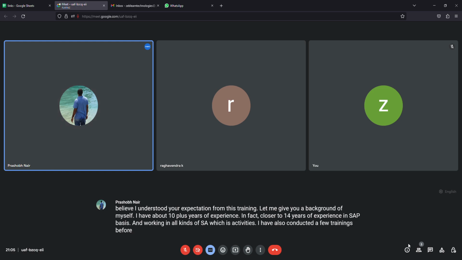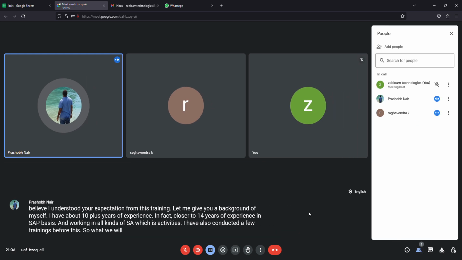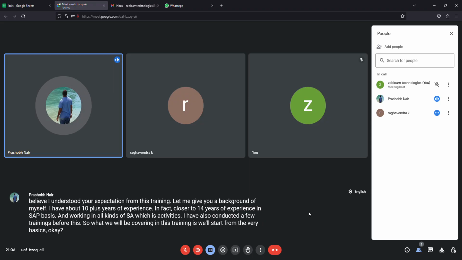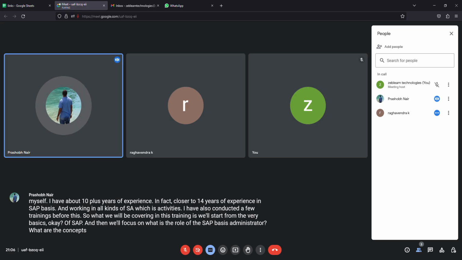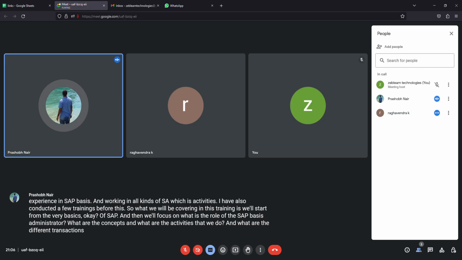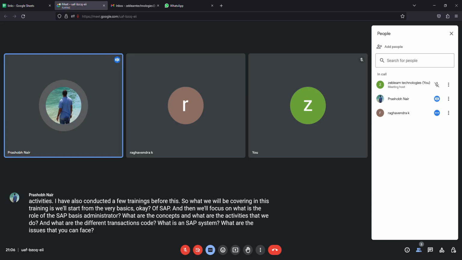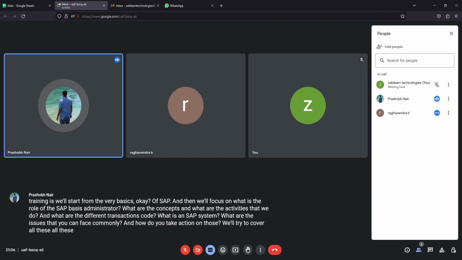For this training, we'll start from the very basics of SAP, and then we'll focus on the role of the SAP Basis administrator, the concepts, the activities that we do, the different transaction codes, what an SAP system is, the issues you can commonly face, and how to take action on those.